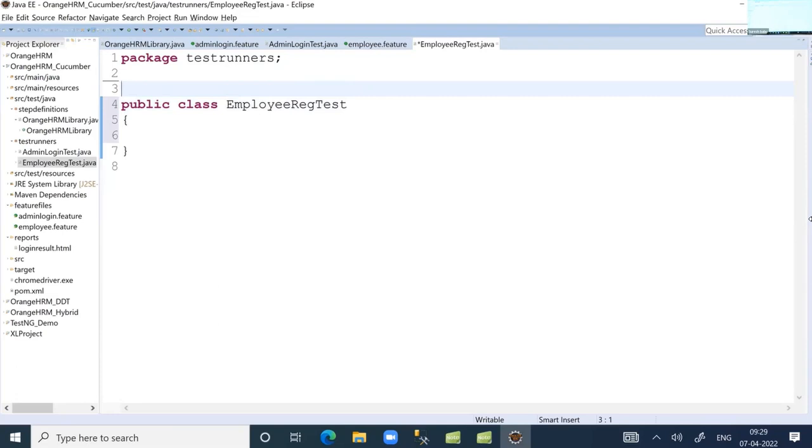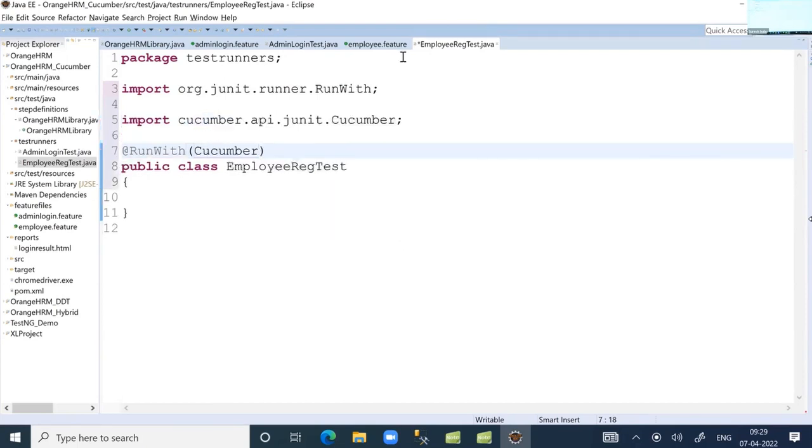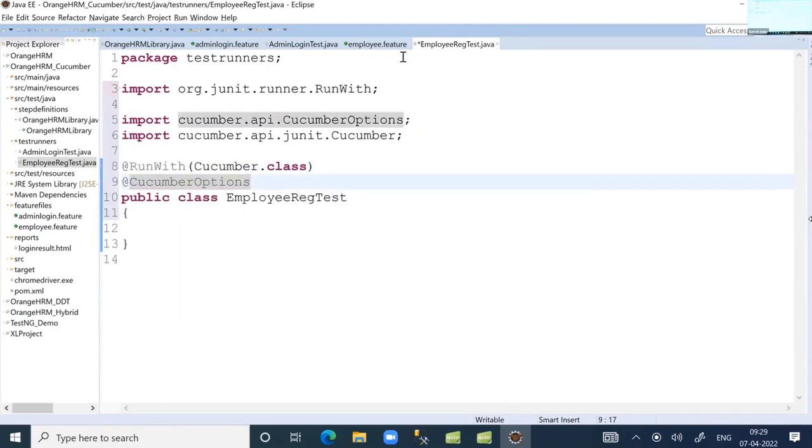We don't have corresponding library functions. First, I need to understand what steps I have to implement. For that, what can we do? First, run this Java class as a Cucumber class. Then we can configure multiple Cucumber options. First one, features equal to, specify the feature file you want to access for executing this test case.